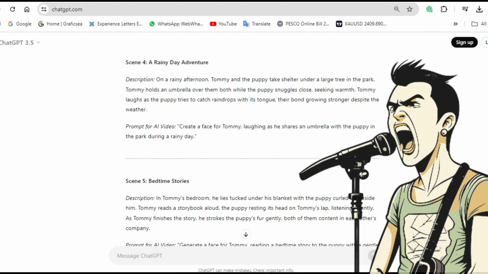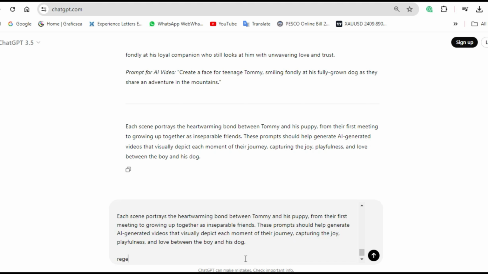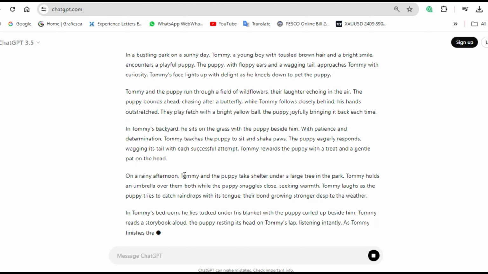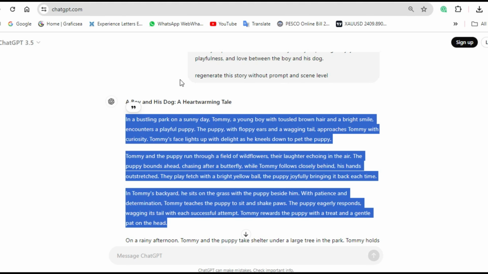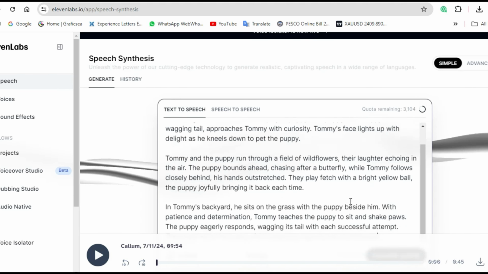For the voiceover, you can use ElevenLabs. Tell Chat GPT to regenerate the story without prompts and levels. Chat GPT will create a narration for the voice. Copy the narration and paste it into ElevenLabs, and it will generate the voice for the story.